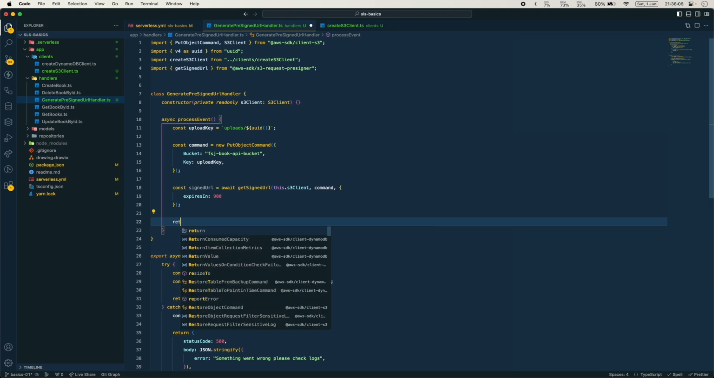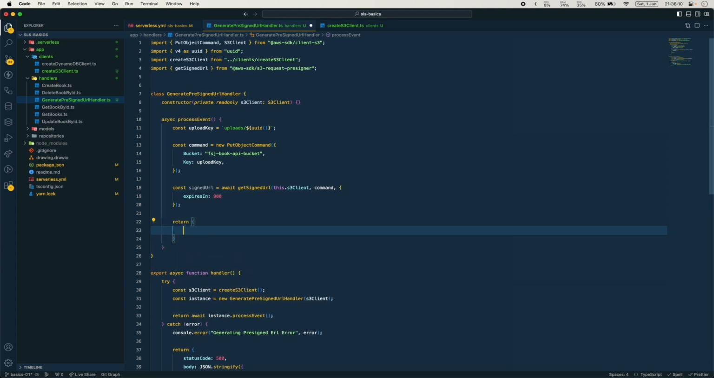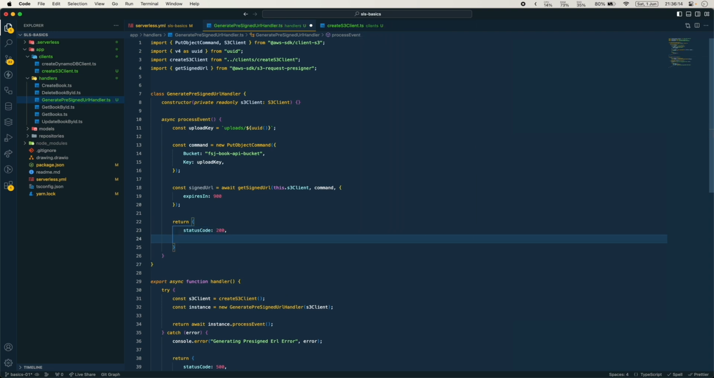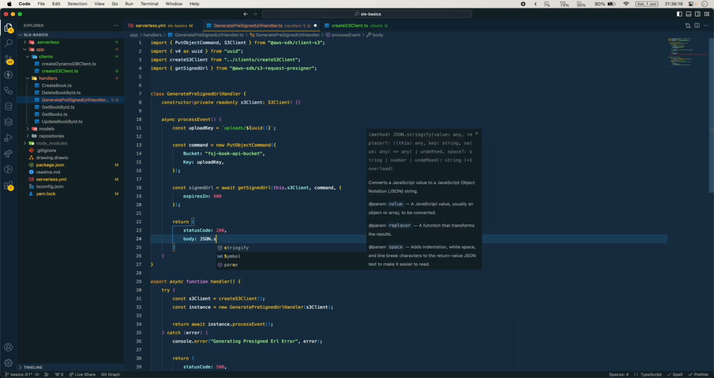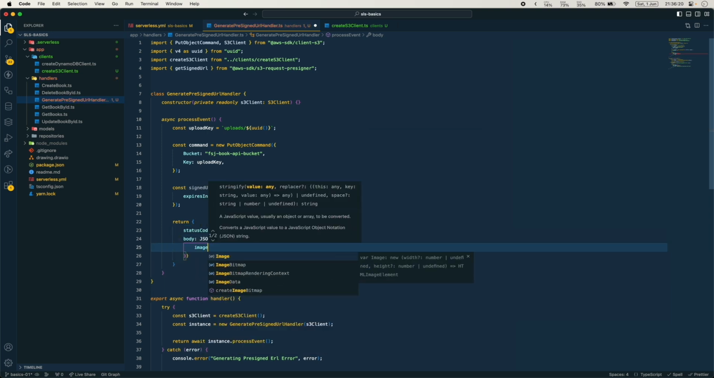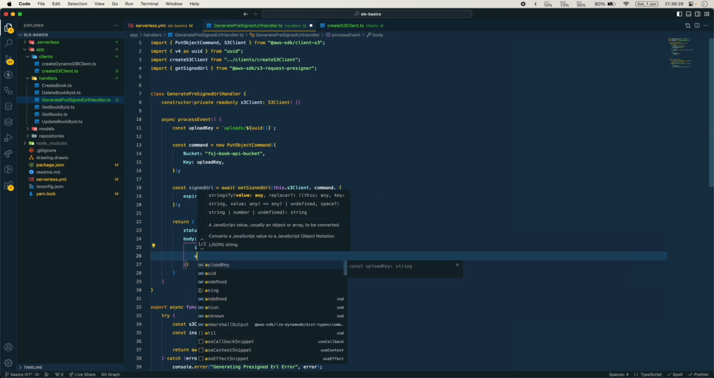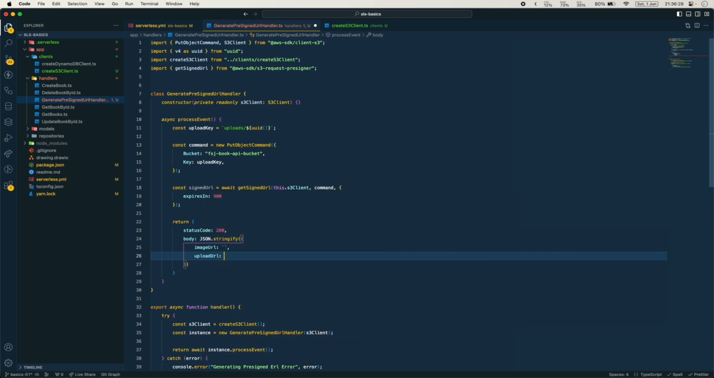Okay, so we want to return with this API call a status code of 200 with a body of a JSON string that contains the image URL that will be saved to the database, and we will structure that now, and then the upload URL, which would be used to upload the image.